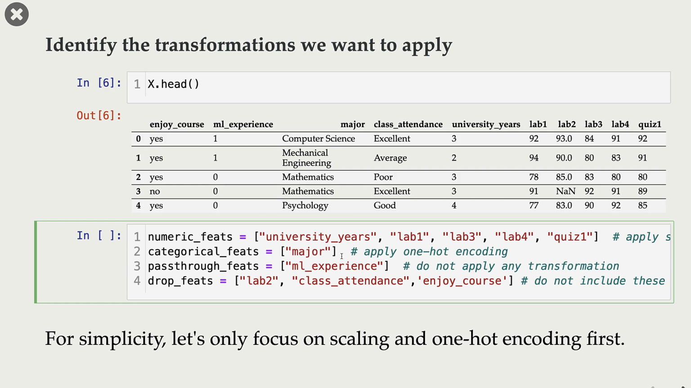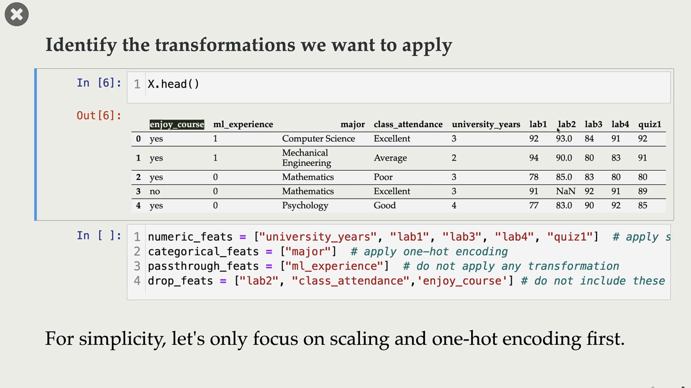Now for simplicity, initially I'm going to drop these features: lab2, class attendance, and enjoy course. So I'm dropping this feature, enjoy course, then this lab2 feature which has some missing values, and this class attendance feature which is an ordinal feature. We will look at them in a bit, but initially for simplicity, let's just drop them.